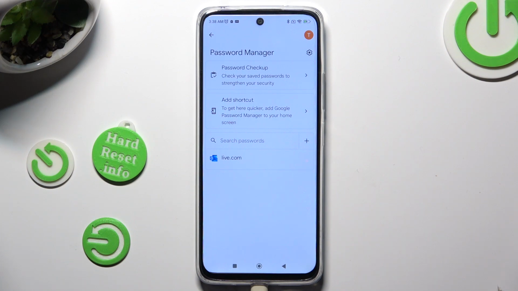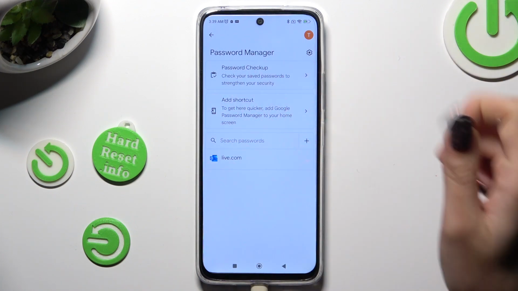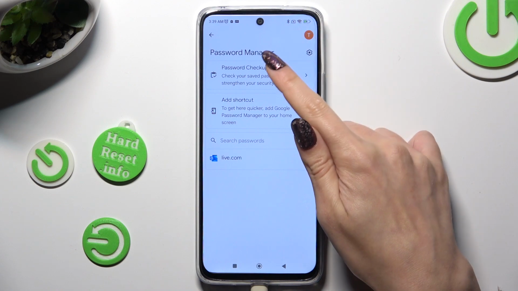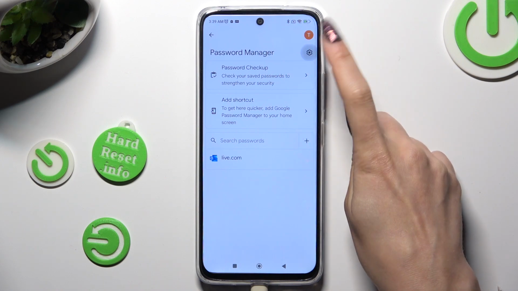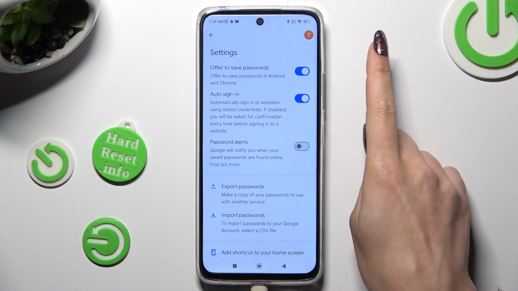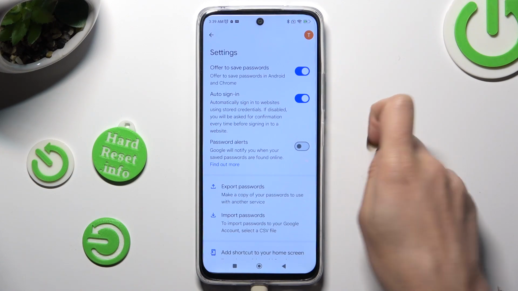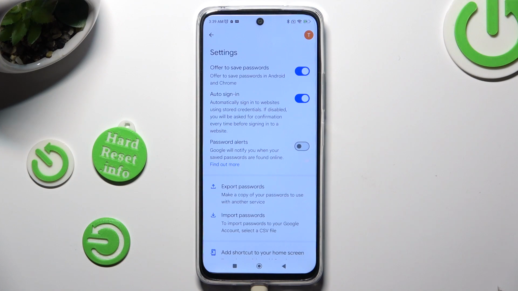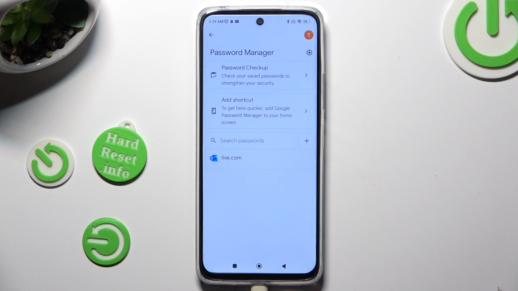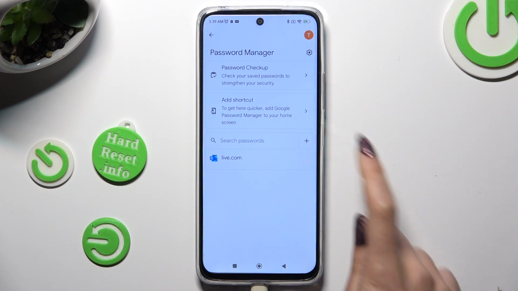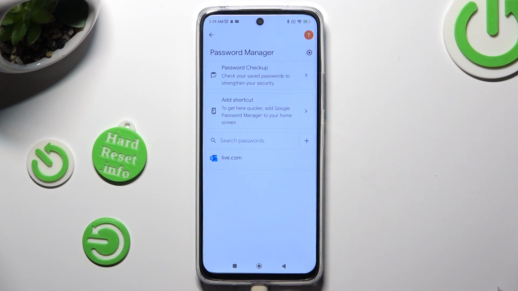before. In order to make them visible, click on this gear next to Password Manager and make sure that Offer to Save Password option is on. Then log in to one of your apps and hit Save in Google pop-up. This way, your password will appear over here.